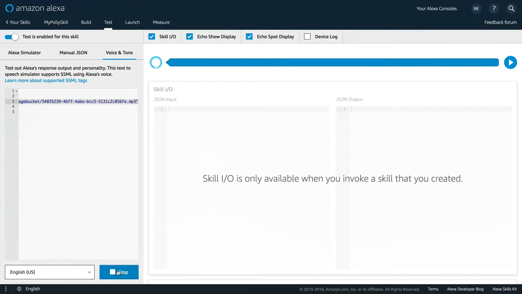here, and you should, hopefully, Learning AWS. There you go. That's an MP3 file.